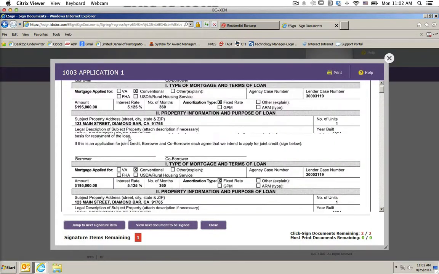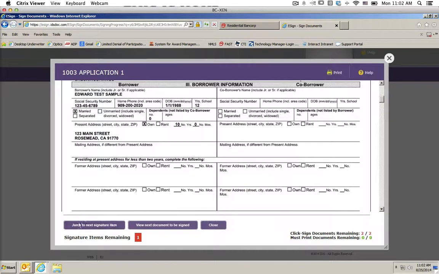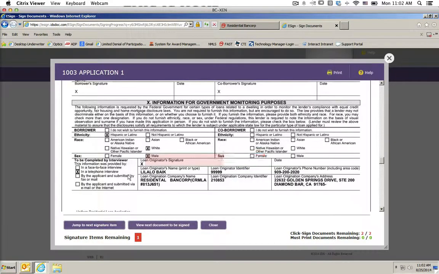You're going to be able to review the 1003. There's going to be some buttons at the bottom. You can jump to the next signature line, view next document to be signed or closed. Also at the bottom right hand corner, it'll tell you the status of documents that still need to be signed. And if there's any must print documents, there will be the must print documents. So the quickest way is just to jump to the next signature line.